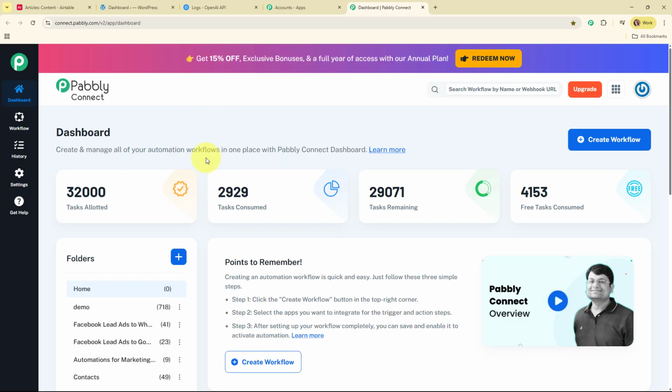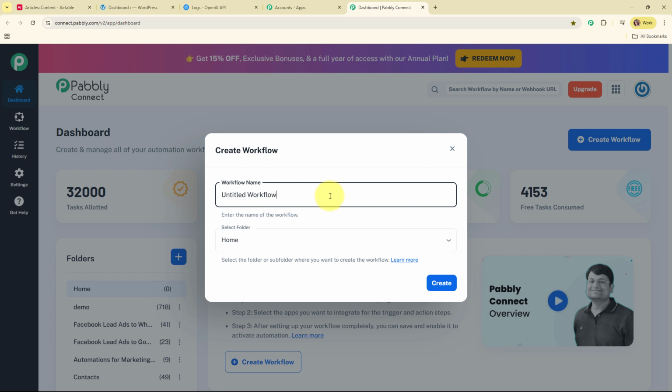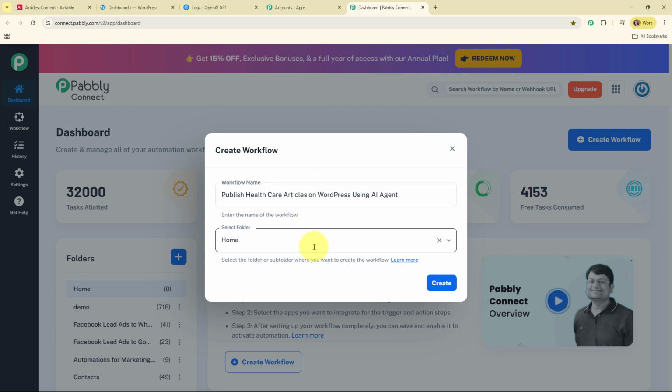Now this is the dashboard of Pabbly Connect, and to build my connection, I need to create a workflow first. So for that, I'm going to click on this create workflow button given on the top right corner. Now in this create workflow dialog box, I have to give a name to my workflow. So I'm going to give the name as publish healthcare articles on WordPress using AI agent. And now after giving a name to my workflow, it is asking me to select the folder.